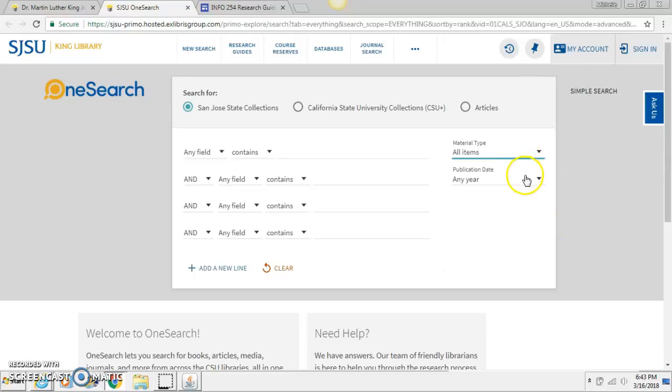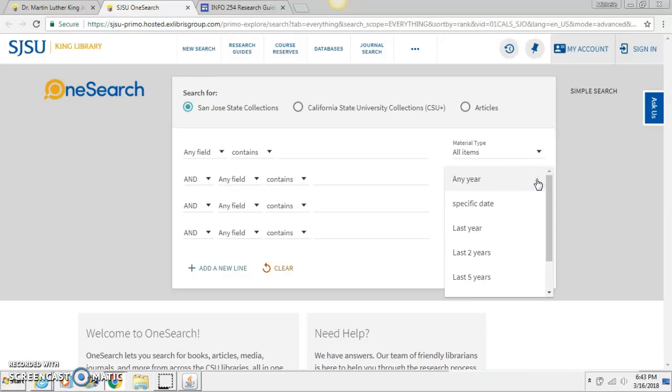Under the material type, you have publication date. You can limit it to any year, a specific date, last year, last 2 years, last 5 years, last 10 years, or last 20 years.